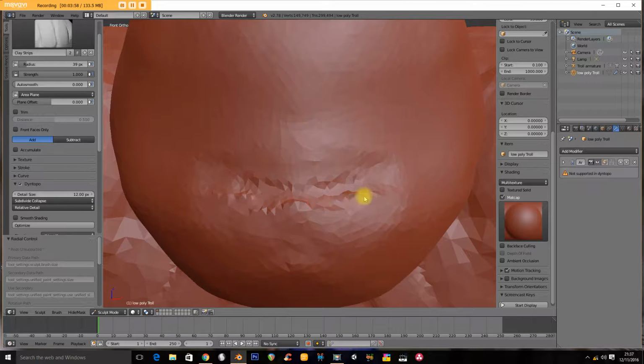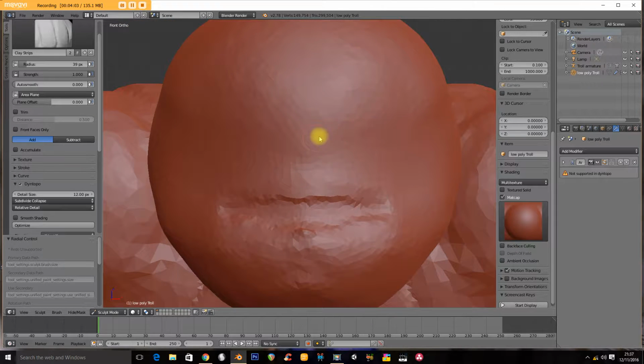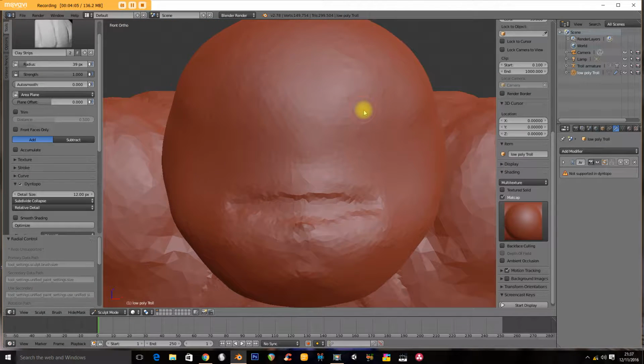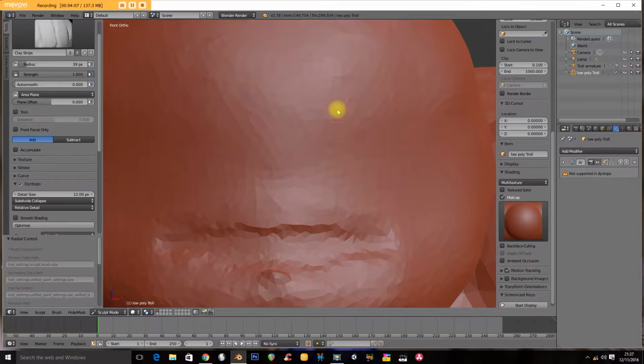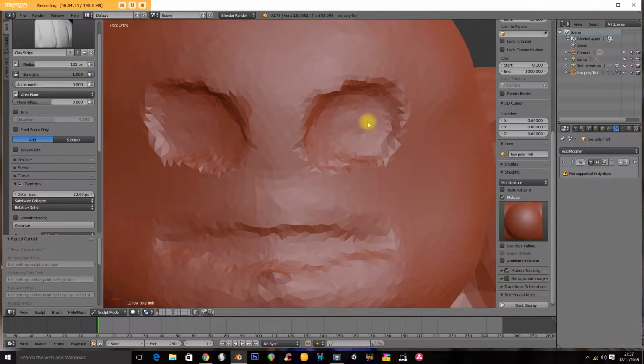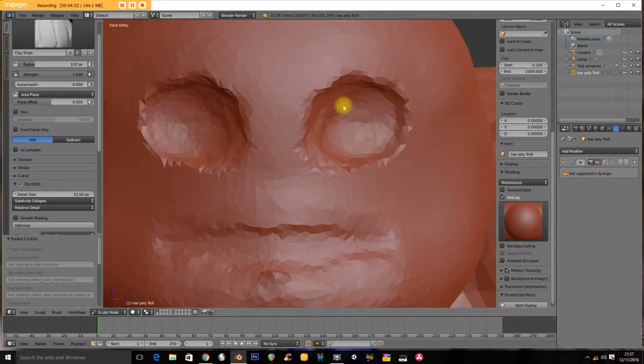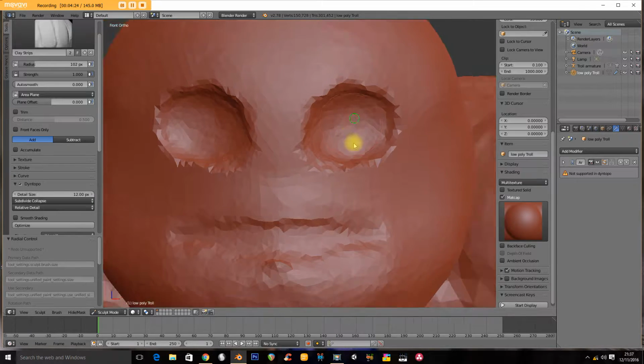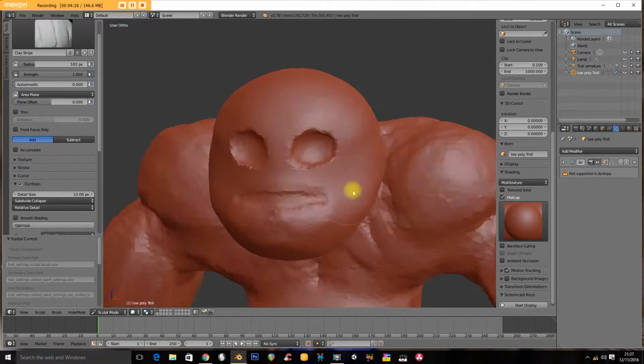About there. And I want the eyes. Trolls, again, as I said, the Lord of the Rings has a lot to answer for in terms of trolls, but they have quite small eyes, so all I'm doing here is holding down the control key and negating the brush, so I'm actually cutting rather than adding geometry.